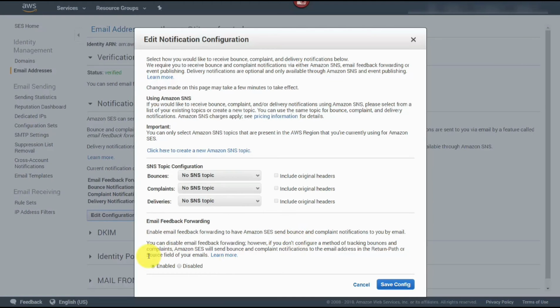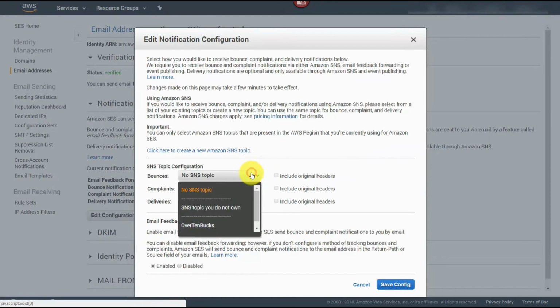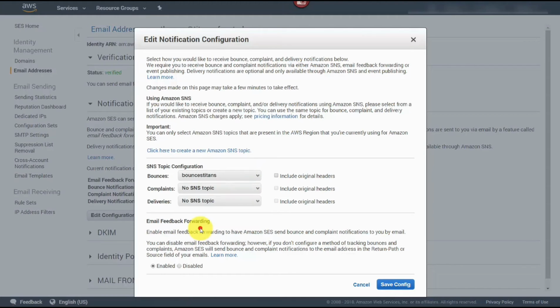What we're going to do is make sure that we have our bounces, complaints, and deliveries set up by topic. So we're going to click here to create a new Amazon SNS topic. Once we do that, we're going to click Create Topic. And then we're going to select the topic for our bounces. And we will select the one that we want. And then we'll do the same process for complaints and deliveries. Once we have our topics, we will then save this configuration.